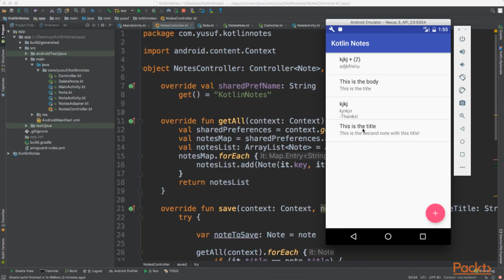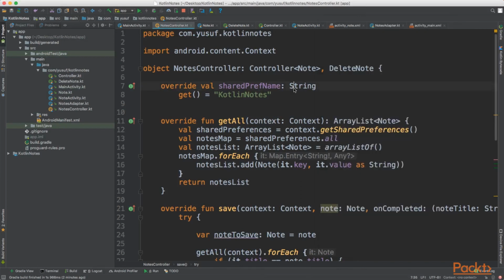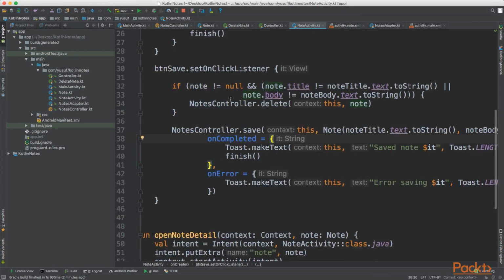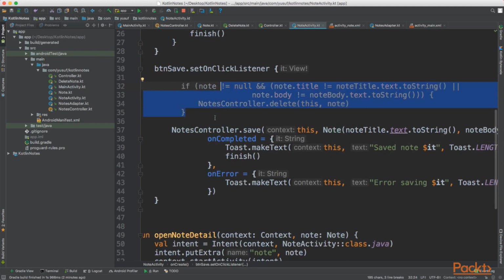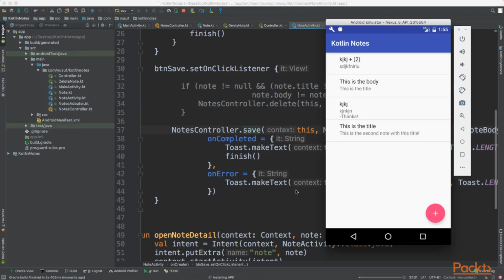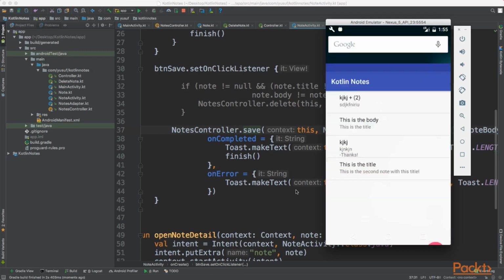Now, the reason it saved over it is because if you remember, in our note activity, in the on-click listener for the save button, we're actually deleting any note that has the same title. So what we'll do is comment that out so that we can go ahead into the save and increment the title if we have another note with the same title. So let's run that and see how it looks.